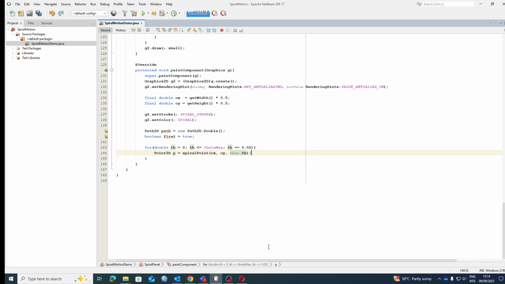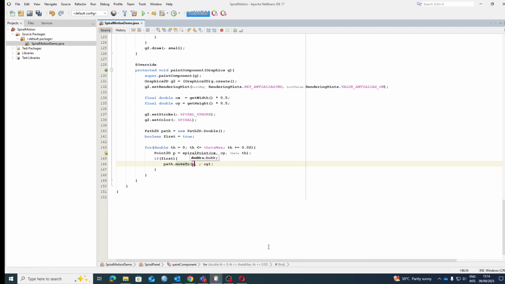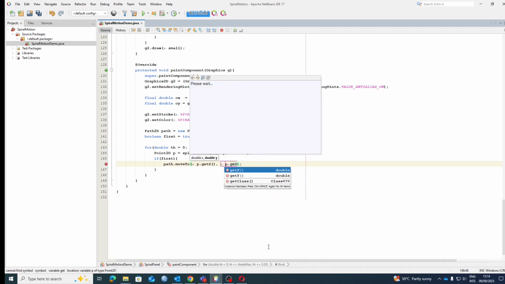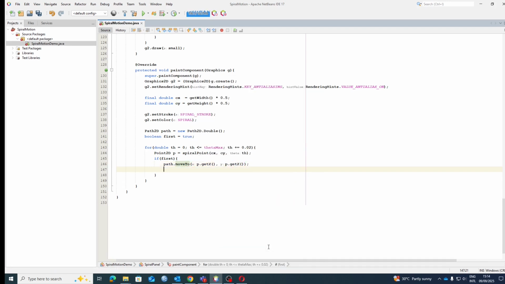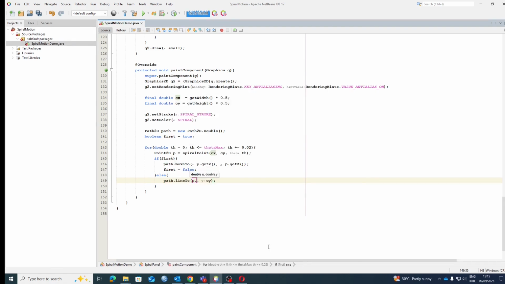Here we loop through the angle values, starting from 0 and going up to thetaMax in small steps of 0.02. For each angle, we call the spiralPoint method to calculate the exact x and y location on the spiral. If it's the very first point, we use moveTo so the path begins at that position. For all the other points, we use lineTo to connect smoothly from the previous point. This process builds the entire spiral curve one point at a time.